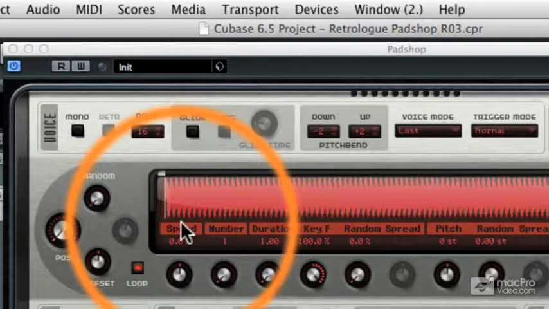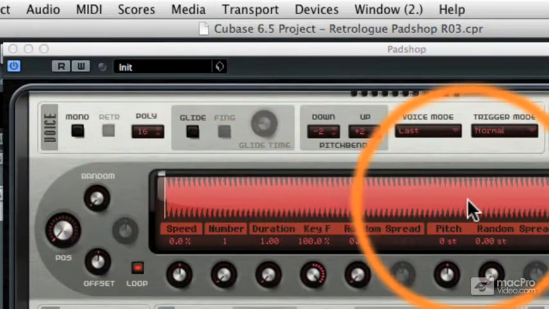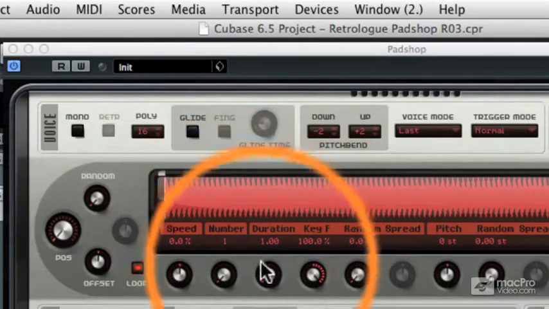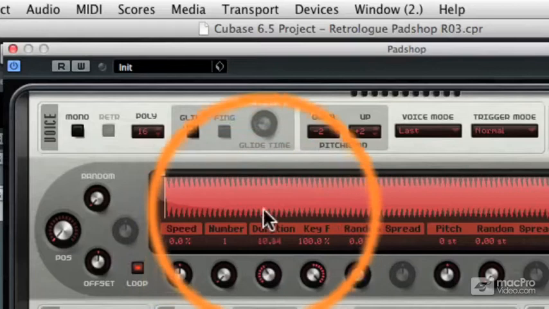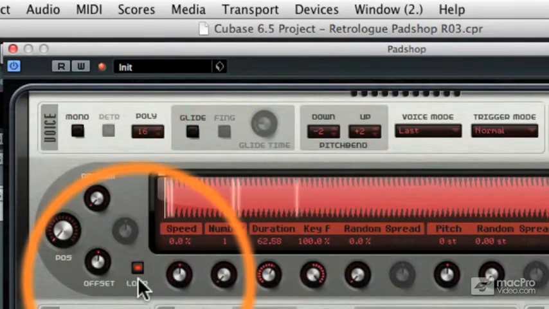Do you see that little white area show up in the waveform when I play? That's because all we're hearing from this particular wave sample that is loaded into Padshop, we're just hearing that first little tiny bit. So what I'm going to do is adjust the duration so that you can get a better idea of what's happening with that sound. So here's C3 again.